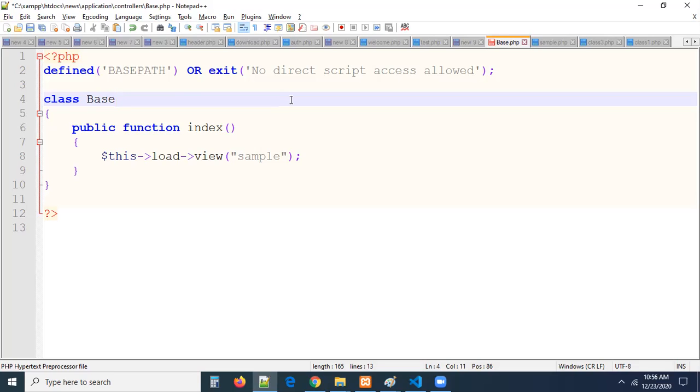You can access the predefined libraries and everything if you extend CI controller. It's a very important thing. Each and every class which is created by you should extend the CI controller. Without this, you can't do anything, guys. Seriously, I'm telling you, please follow the same rules and regulations here.